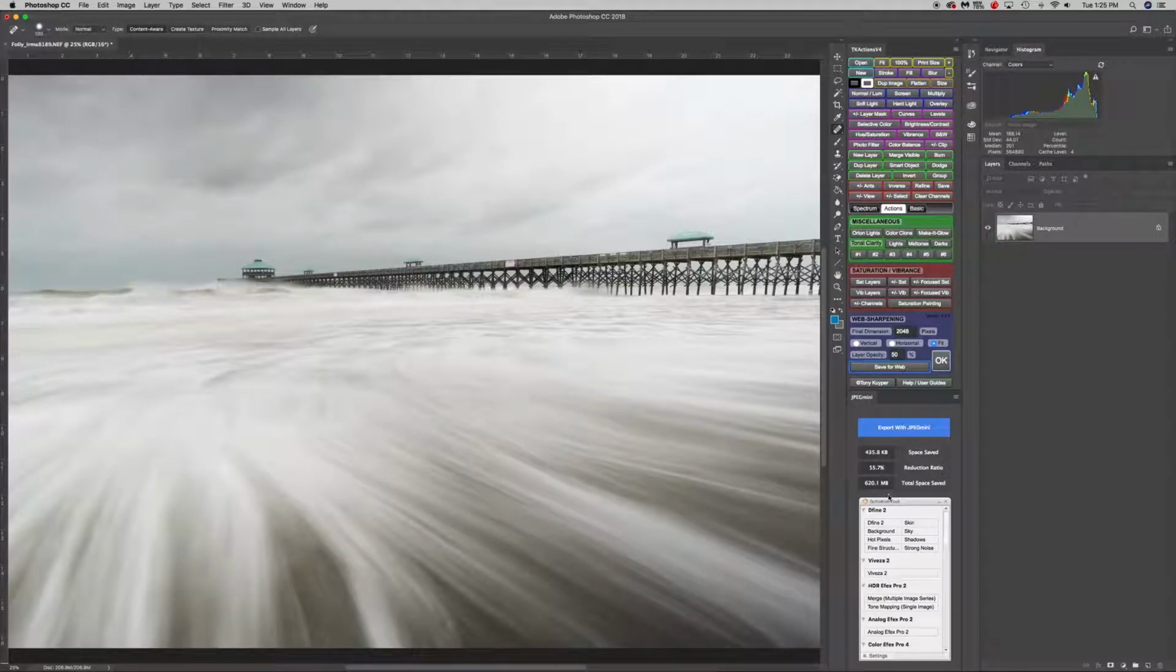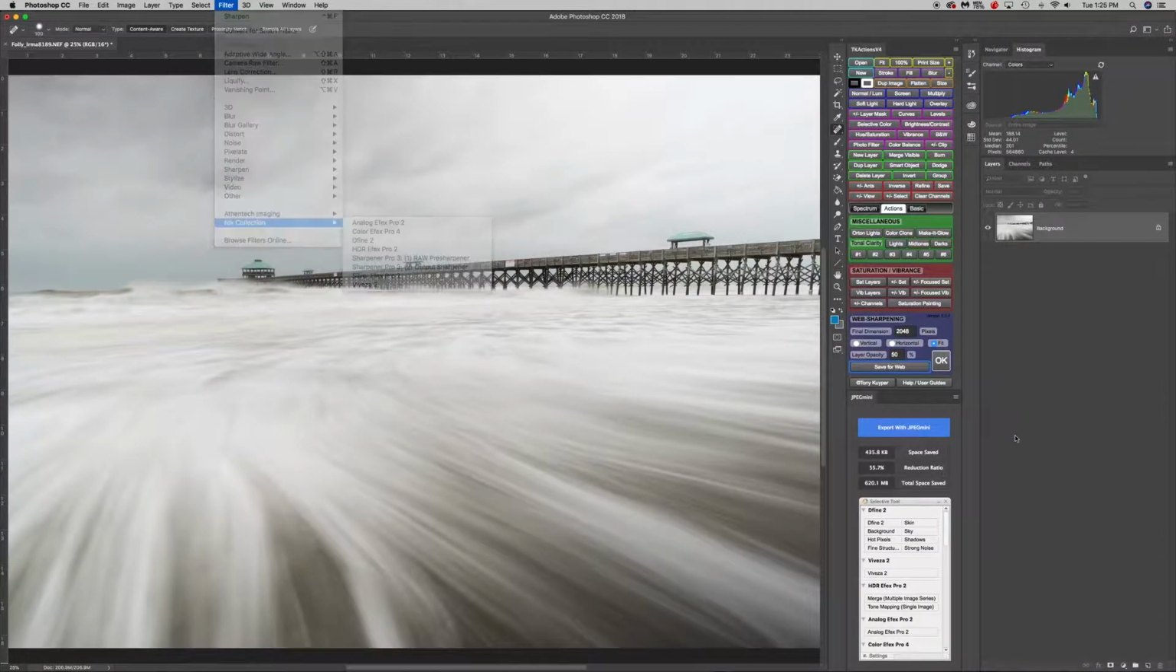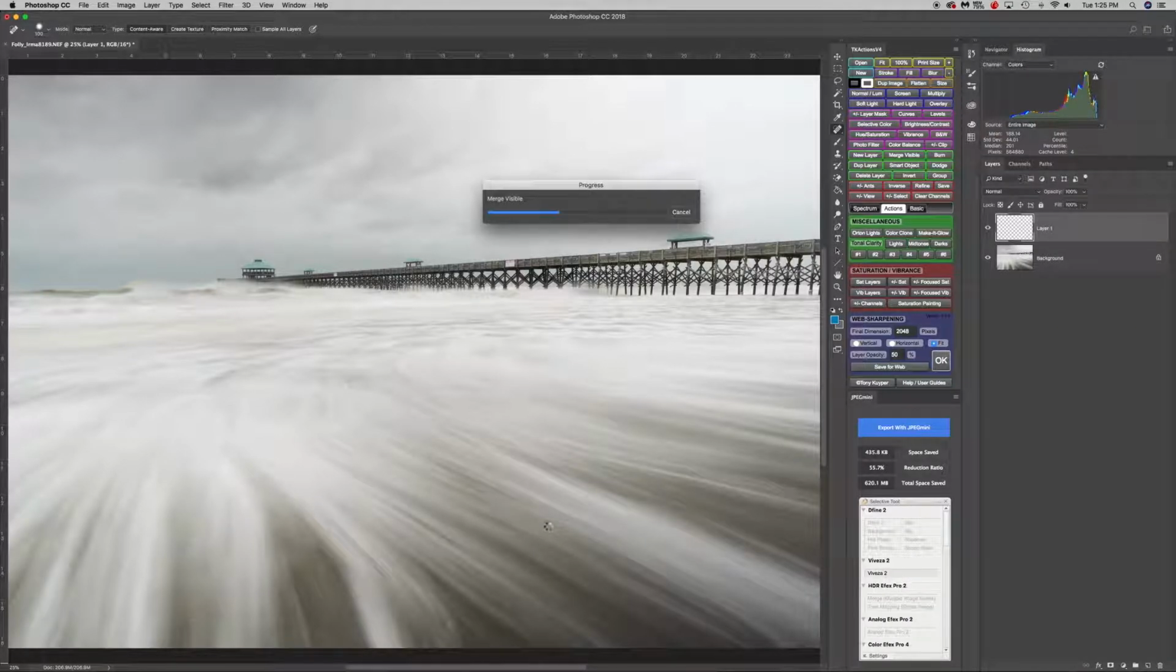You can see the panel down here. I've got the Nik panel already open. For those of you that may not use Nik exclusively or not very often but have it downloaded, you can simply go up to Filter, Nik Collection, and click on Viveza 2. When you do, it's going to open the Viveza 2 control panel.